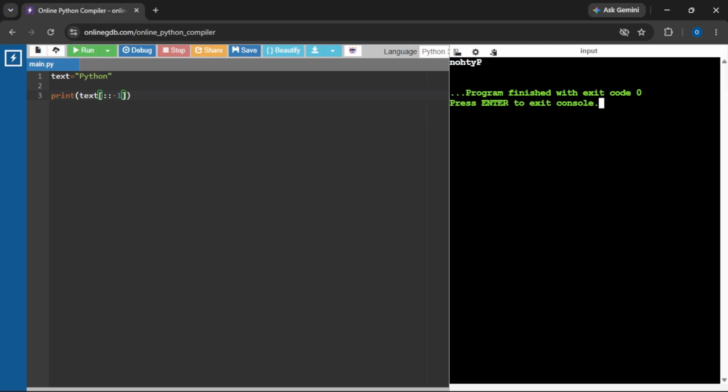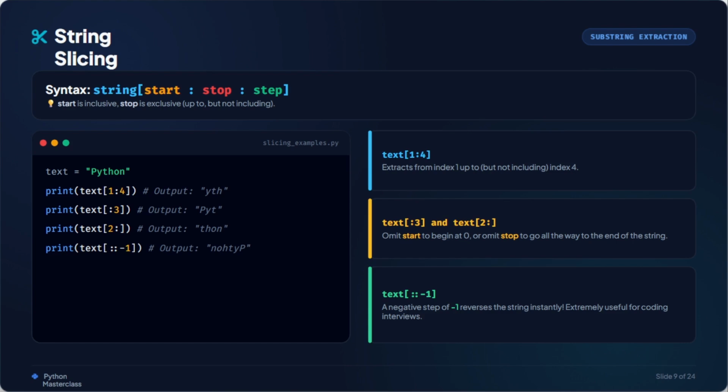Now think of slicing like cutting a loaf of bread. Instead of cutting the whole loaf, you just choose exactly where you want to slice. Python lets you cut exactly the same way.